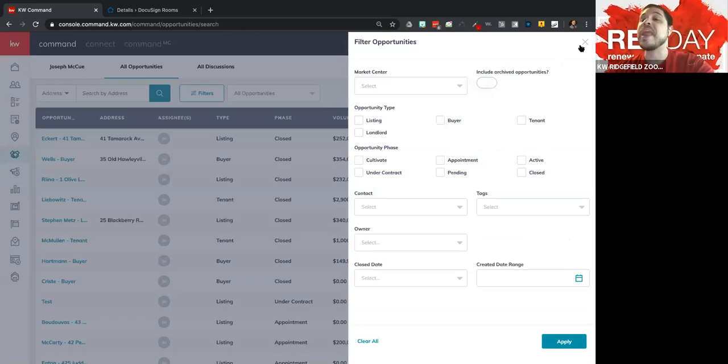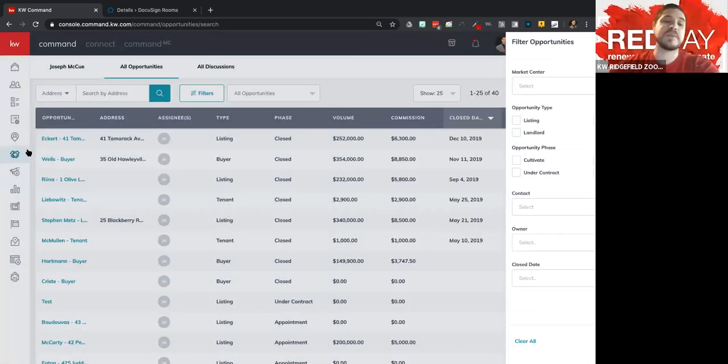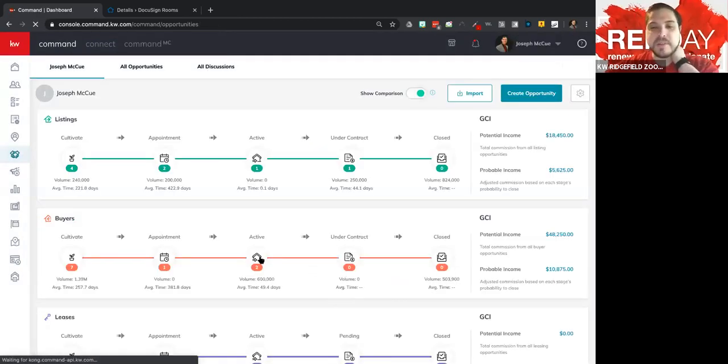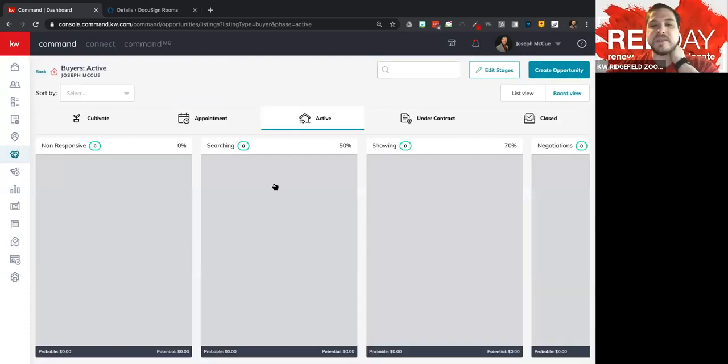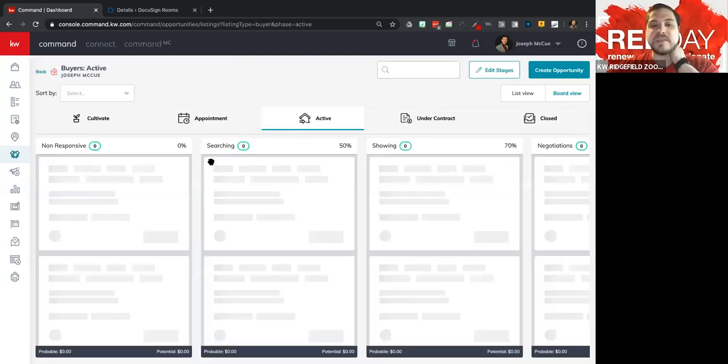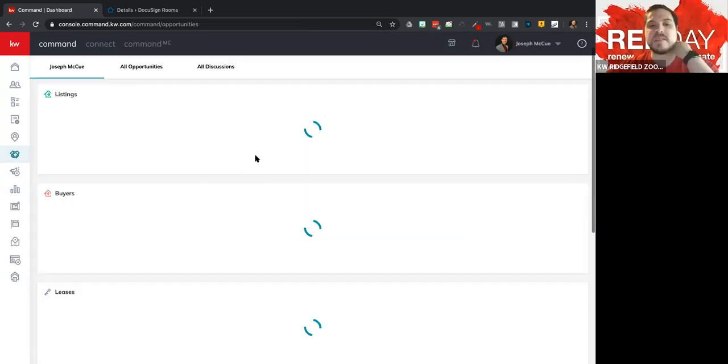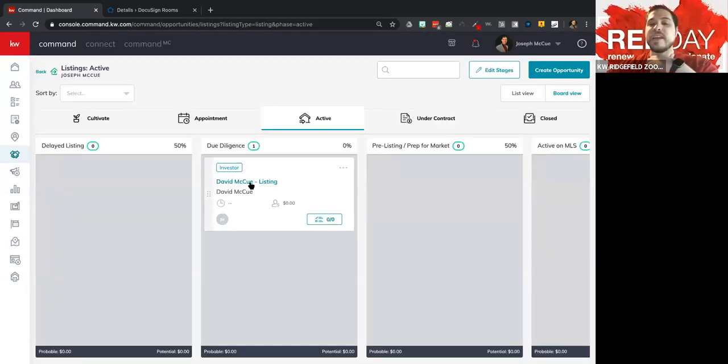Now, if you want to archive an opportunity, I'll show you this because I don't want to keep this opportunity that I had. I'm going to go under listings. Not under listings. Here we go. I have this listing that I created. Now, there are two things. There's archiving an opportunity, and then there's a lost opportunity.